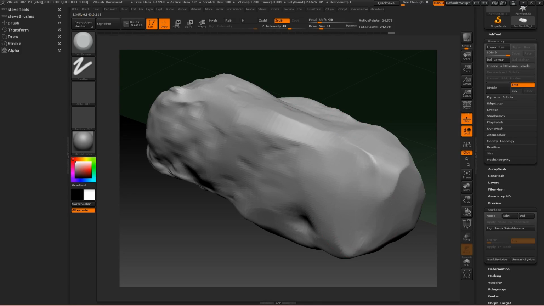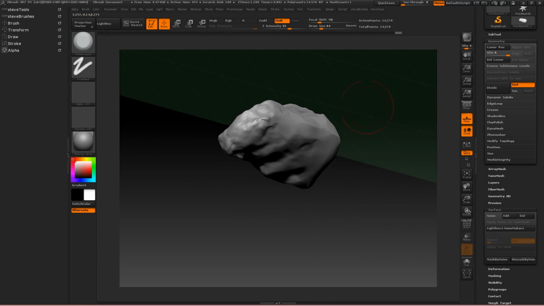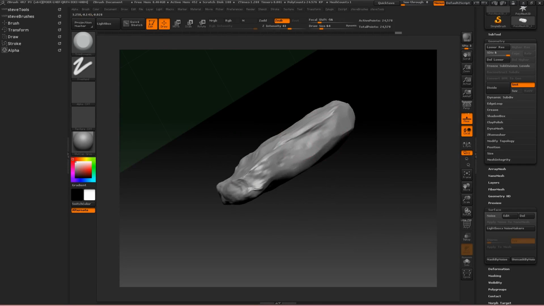And like I said, this is just for demonstration purposes. You'd obviously want to make a much better brick than I'm making right now.